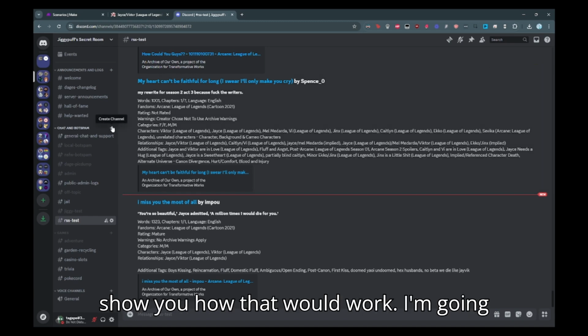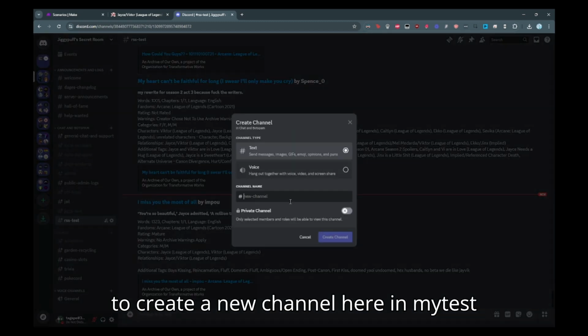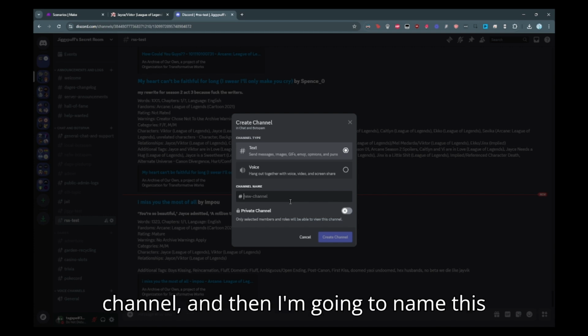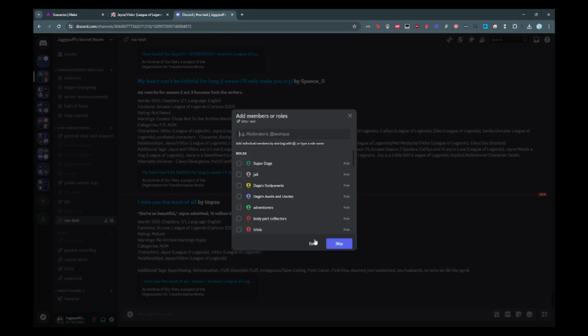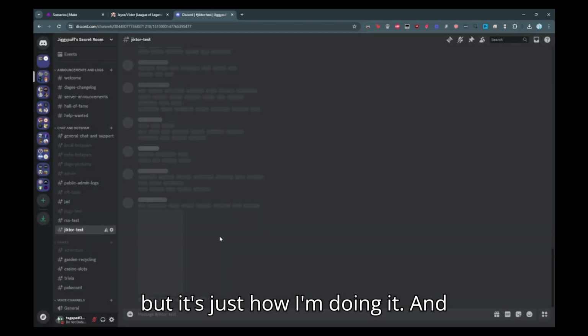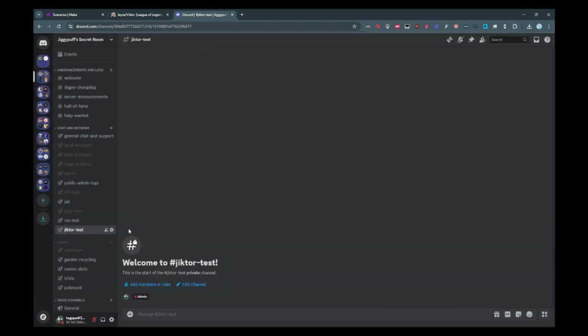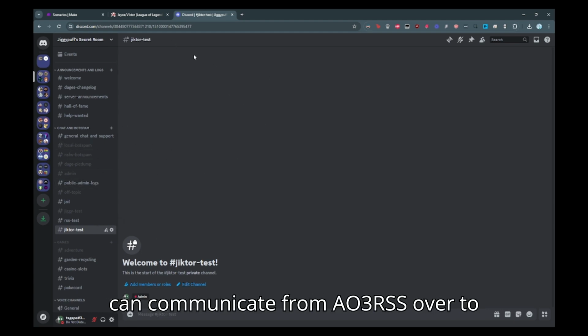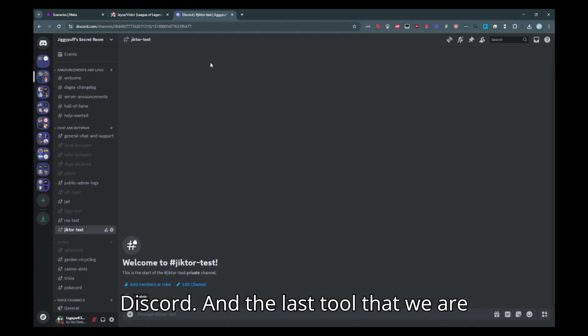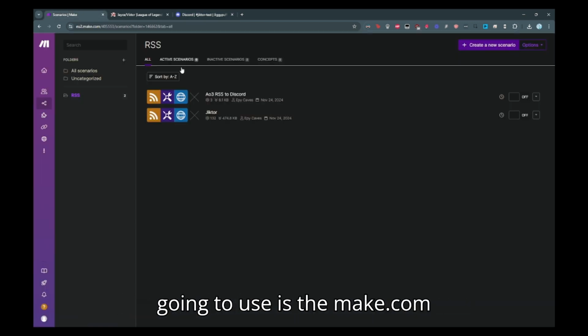So I'm just going to show you how that would work. I'm going to create a new channel here in my test server, and then I'm going to name this Jigtor Test. Yeah, I know that name doesn't make sense, but it's just how I'm doing it. And what we're going to do with Discord is we're going to use a webhook so that we can communicate from Ao3 RSS over to Discord. And the last tool that we're going to use is the make.com platform.